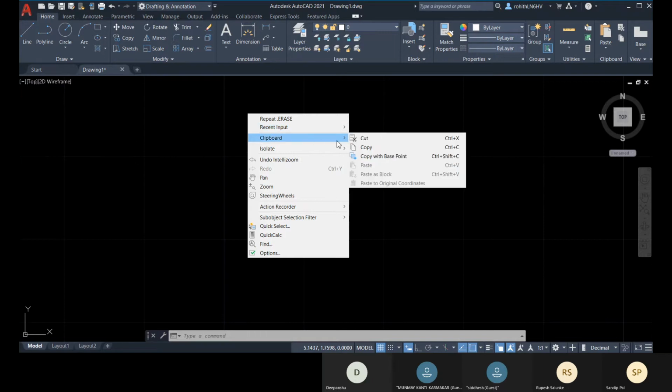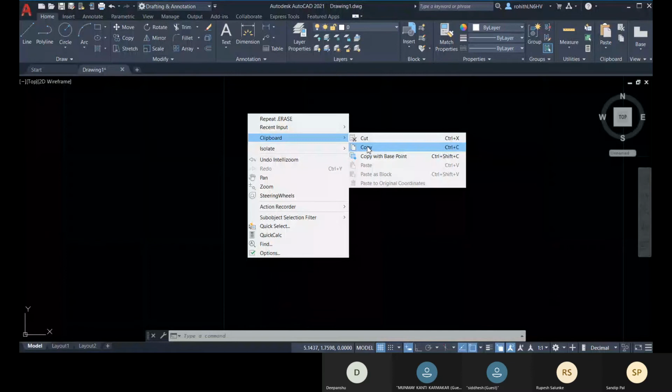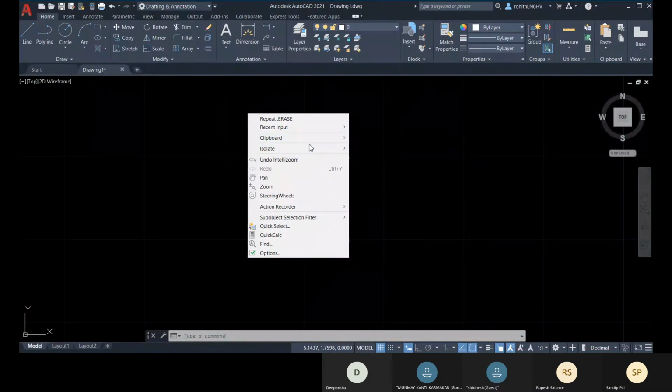And for the clipboard, you have copy, paste, and copy with base point. For this option, you will find clipboard, and isolate to hide objects: hide all the selected objects and hide all the unselected objects. For that, you have this isolate, and you can go for this undo option.